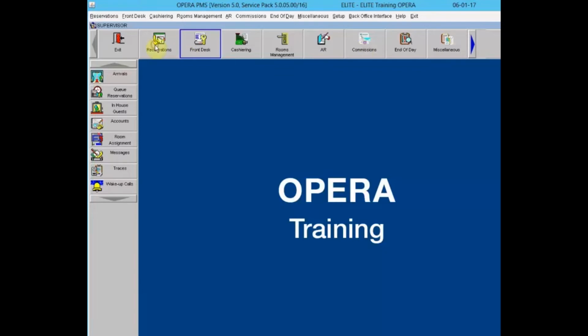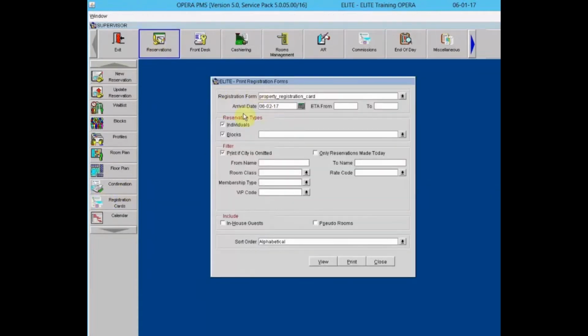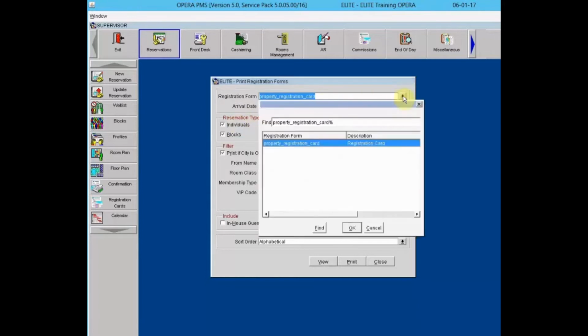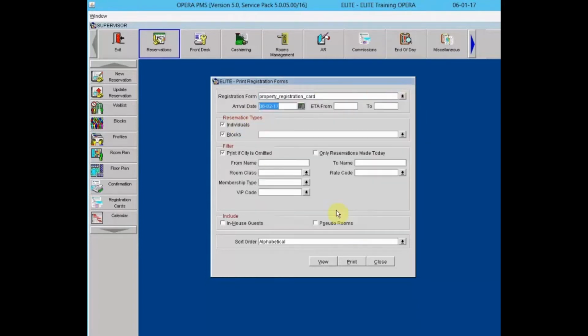So if you click on reservations, you click on registration cards, and notice it looks at tomorrow's date because it knows the Opera PMS system is on 6/1 and it's looking for reg cards for tomorrow. So you could choose tomorrow's date, choose the registration form or card that you want to print out. It's going to print out for individual reservation and group block reservations. If you only wanted certain ones, you could put like from A to H, and it would only bring up the reg cards whose last name starts with A through H.